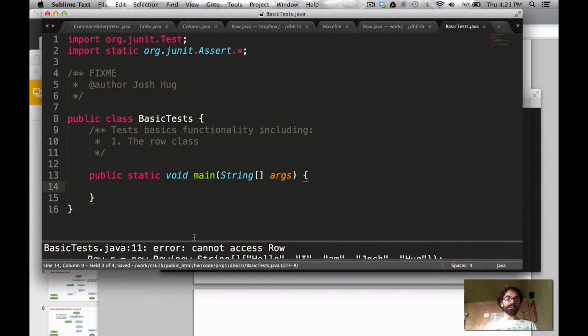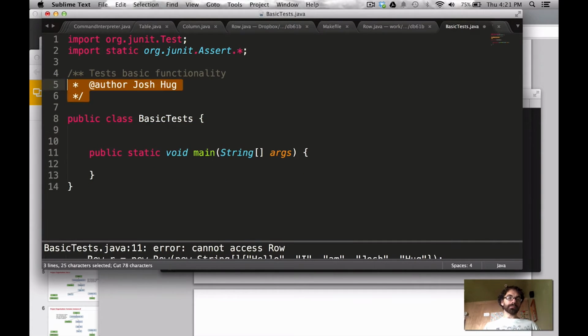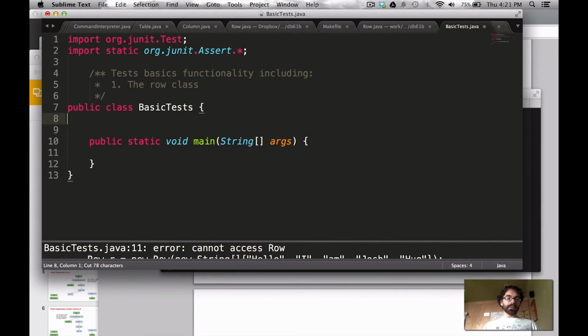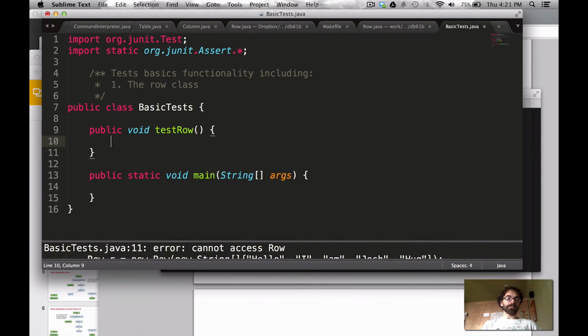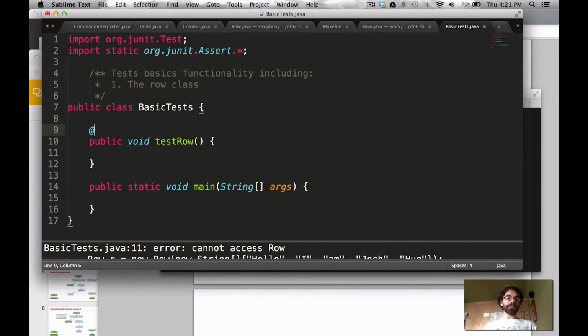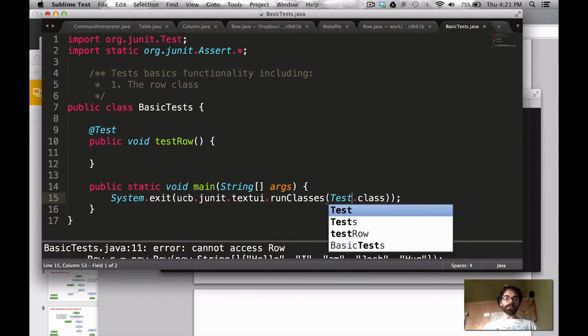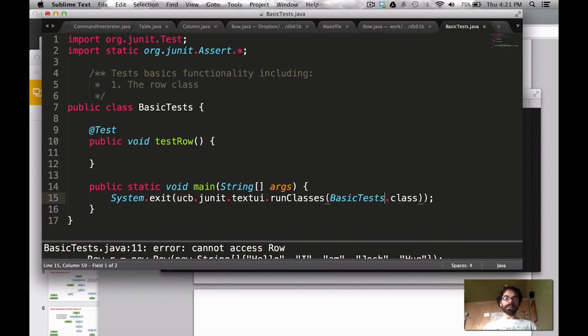Test basic functionality, including the Row class. I can expand this later. All right, maybe I'll even move that up here. All right. Okay, so now I'm going to say public void testRow. Could be one way of organizing things. I'll put a test flag, which it'll know what to do because of this. And then down here, I will have this whole big thing that we've seen many times before. So now I've got a framework, the boilerplate for our test.